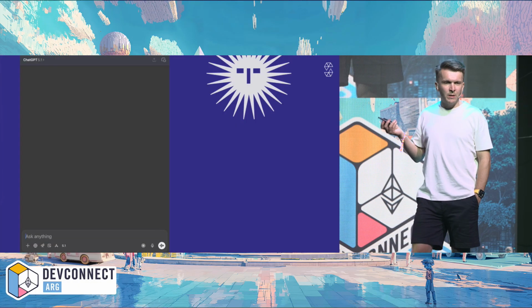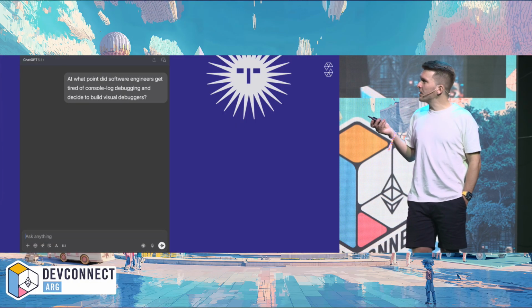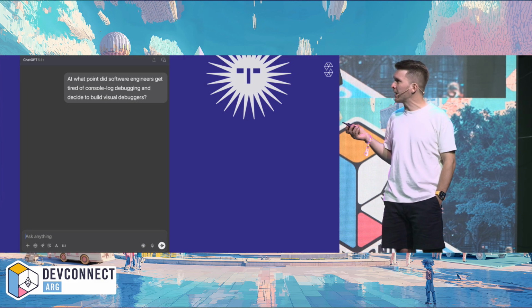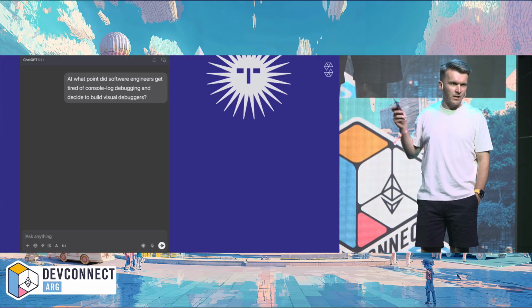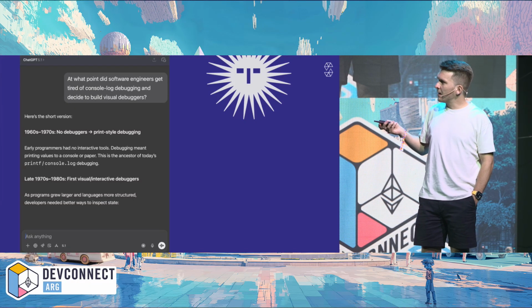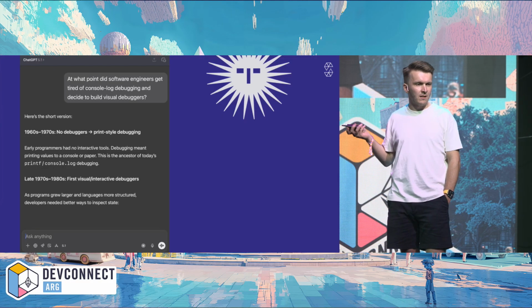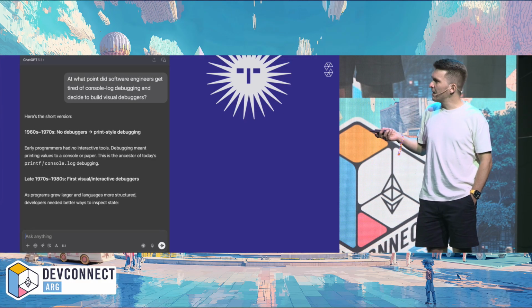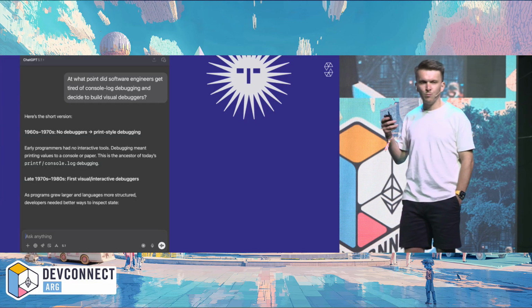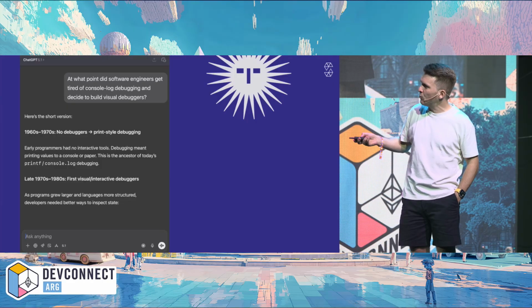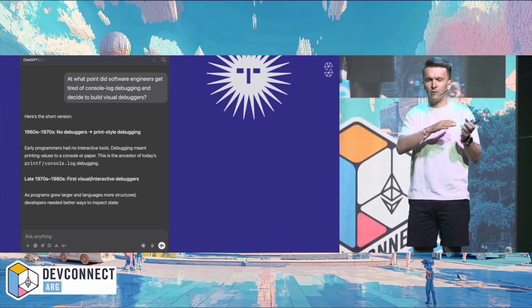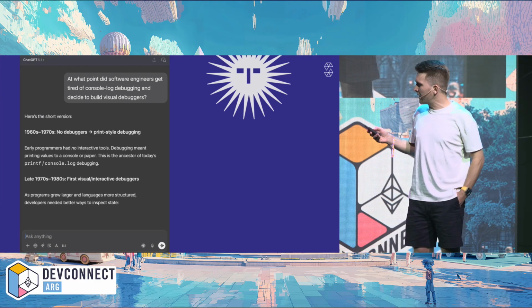So I asked ChatGPT, at what point did software engineers get tired of console log debugging and start implementing visual step-by-step debugging? This is general, not just Solidity. And the answer, not surprisingly: between the 60s and 70s, people were using console logs. Around the 70s and 80s, that's where the first visual debuggers started to pop up. So I think with Solidity, we are somewhere here. We're on the verge of going from console logs into visual style debugging.